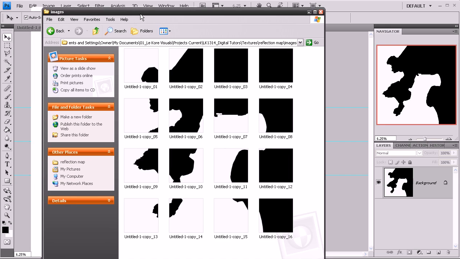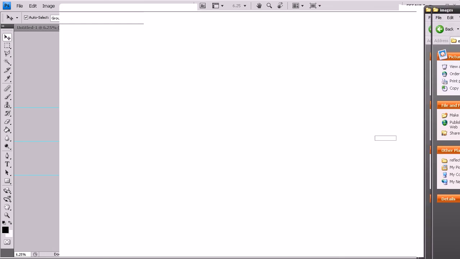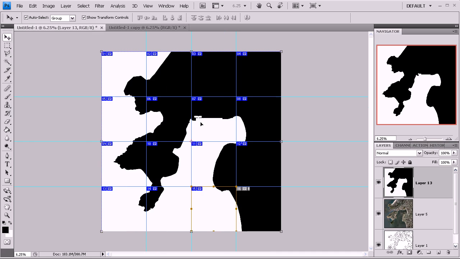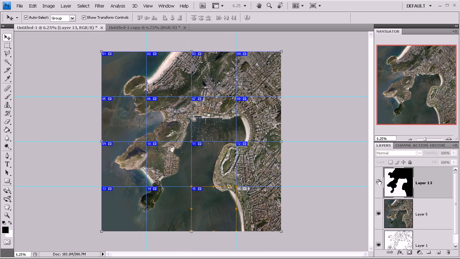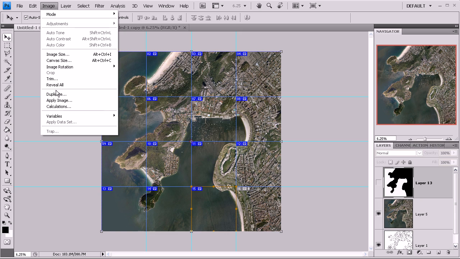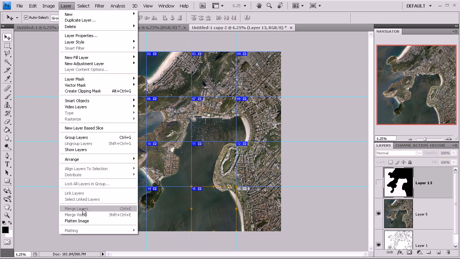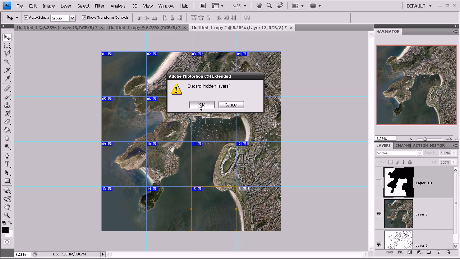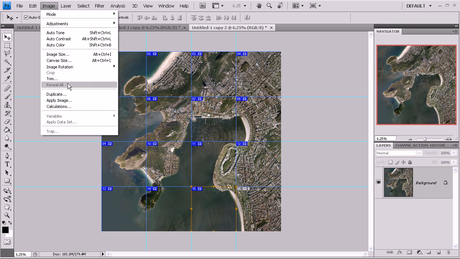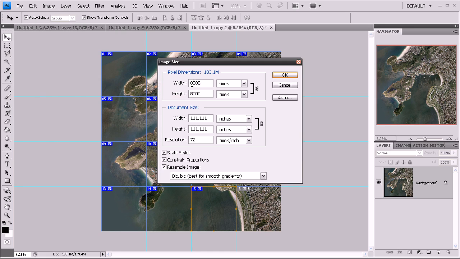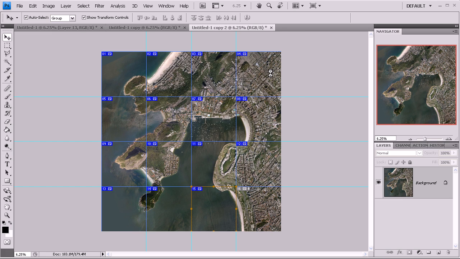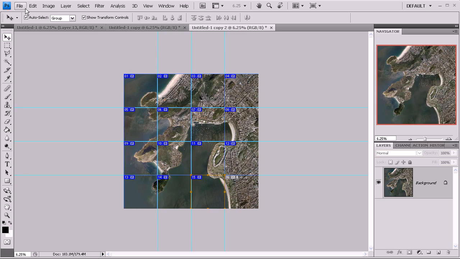Now we want to do exactly the same process for the other map, which is the satellite image. So we'll do the same process where we duplicate that, just so that we don't lose the Photoshop file that we have with multiple layers. Once we have that, we go to flatten image, discard, yes. Then we repeat the image size, drop that down to 6, press OK, and we repeat the process, save for web and devices.